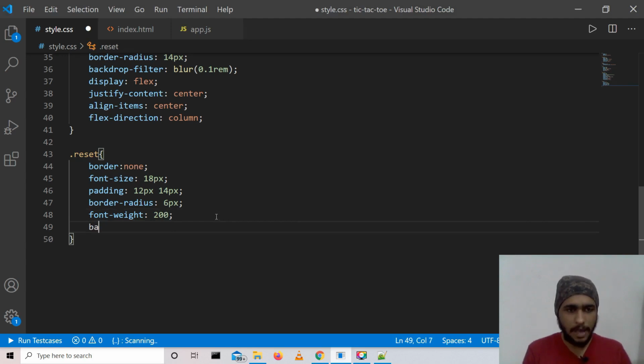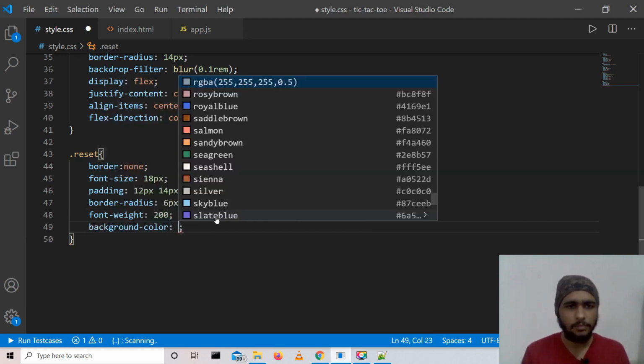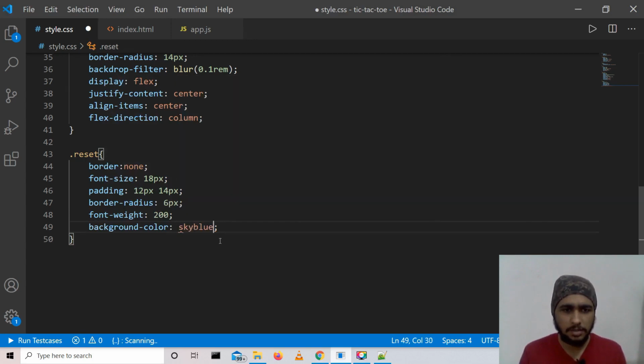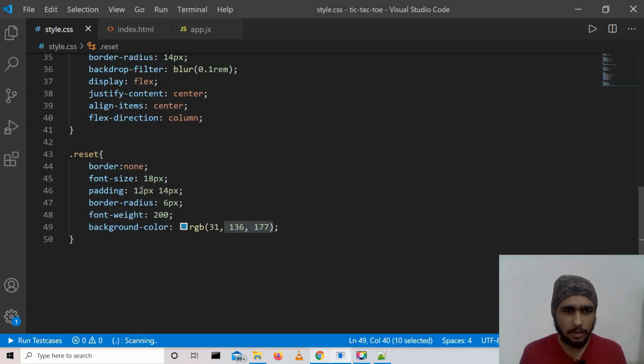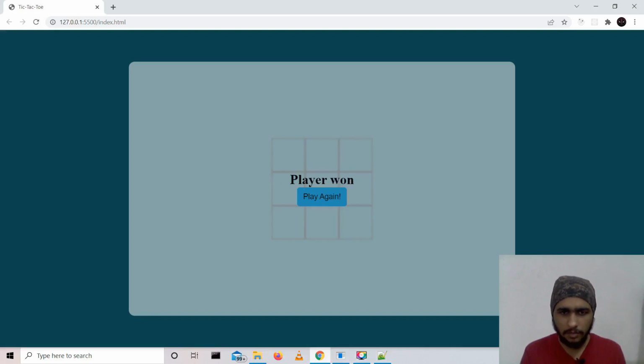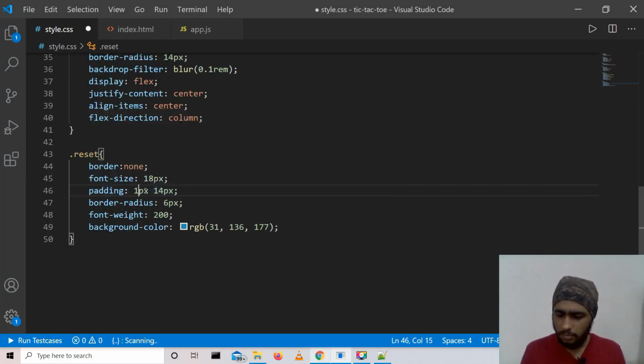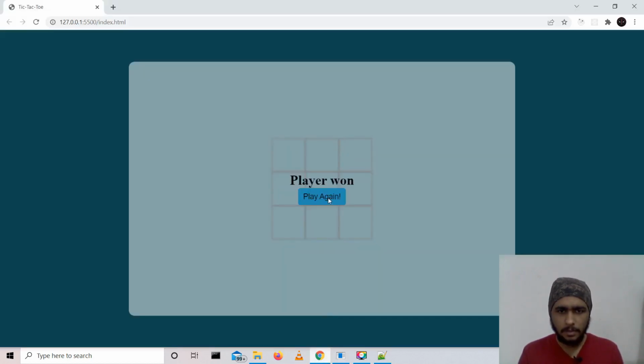Okay, now let's add a background color of something like sky blue. Let's see how this looks. This looks very bad, and something more dark. Yeah, okay, we can go with that. I'm not okay with the padding, and I'm saying that we can reduce the padding a little bit. So let's reduce the padding to 10 and 12 instead of 12 and 14. So yeah, now it's looking much better.